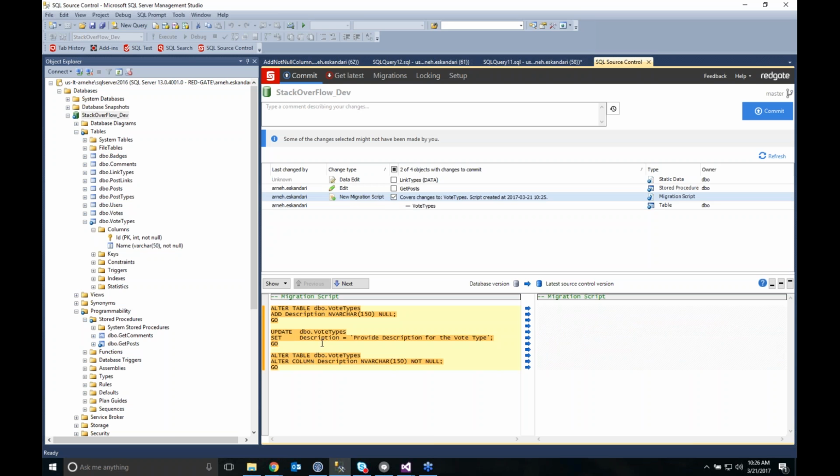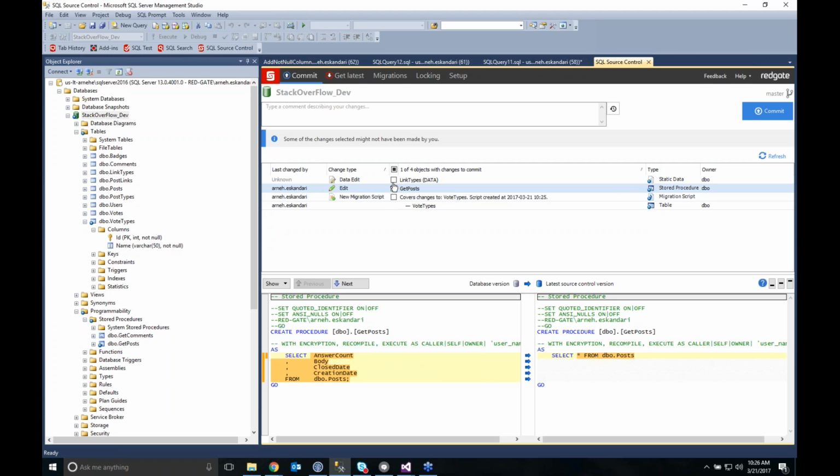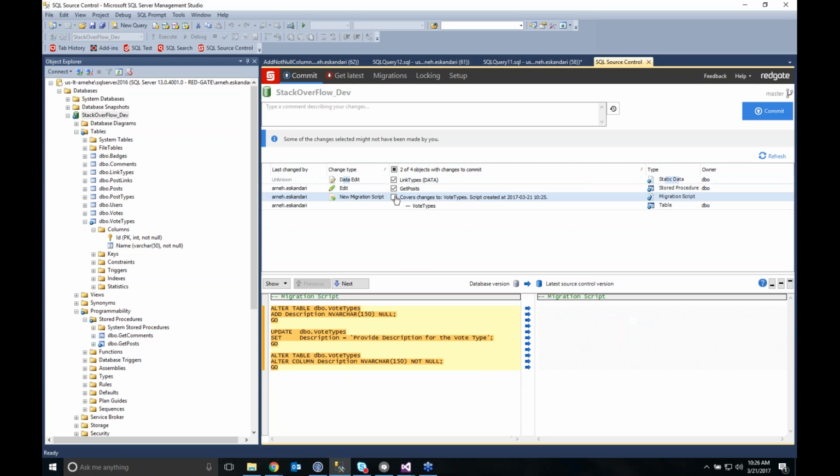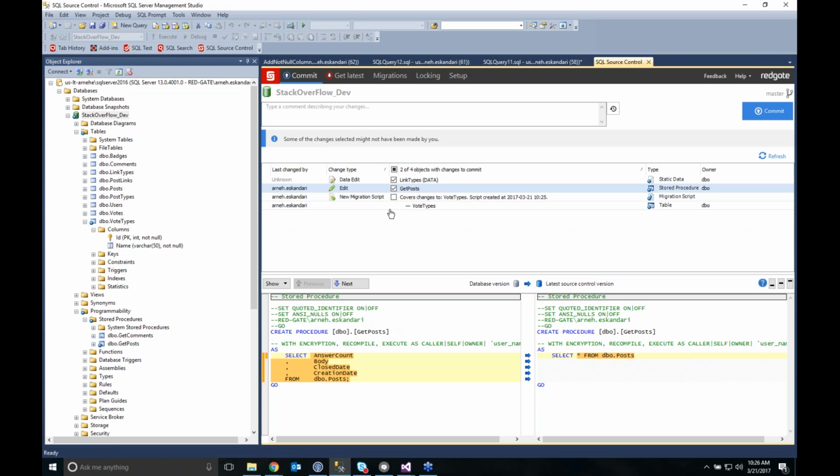So later on, when we do deployment, Compare will see that there's a migration script for this change, and it will run this script as opposed to generating its own default. All the other changes are fine. I can go ahead and commit those to source control. Actually, let's commit these two changes first.